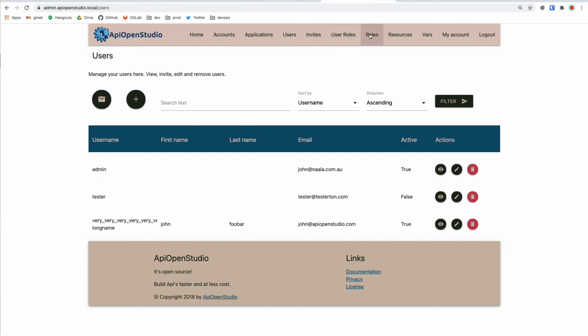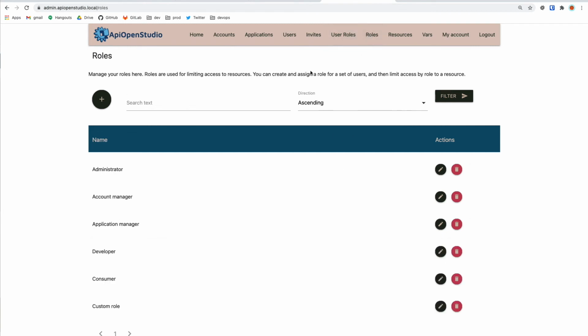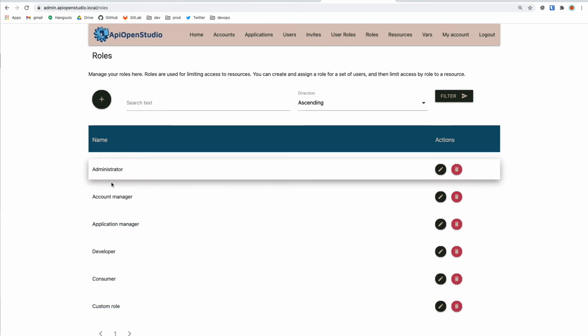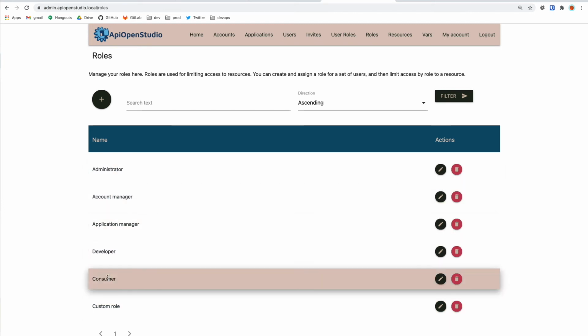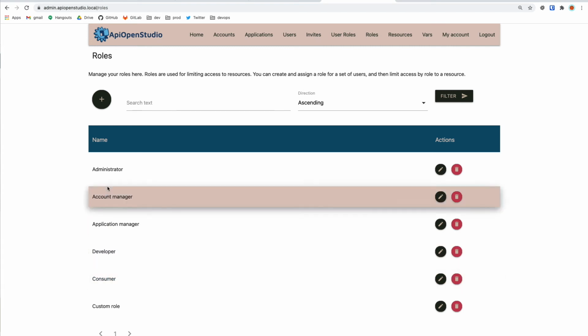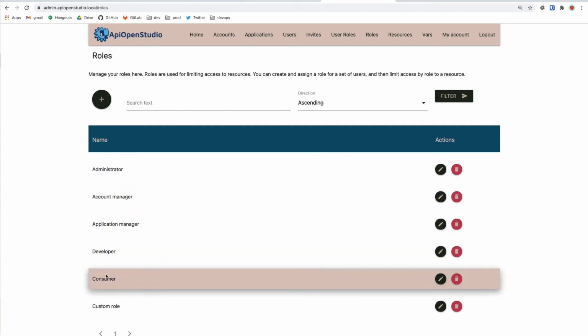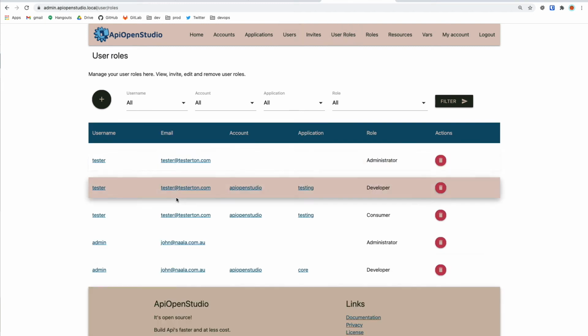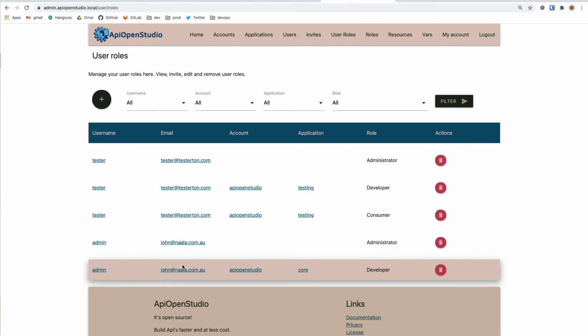Each user can have roles, so we have, forget this one here because I'm just playing with it for a later tutorial. These are the core roles that come out of the box, and then in user roles we can assign the different roles and multiple roles to users. So this will allow you to give full granular access to users and full control over what they can do.